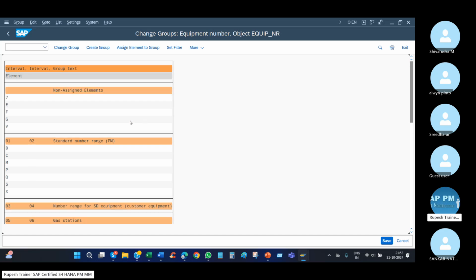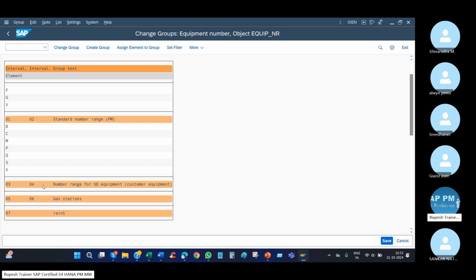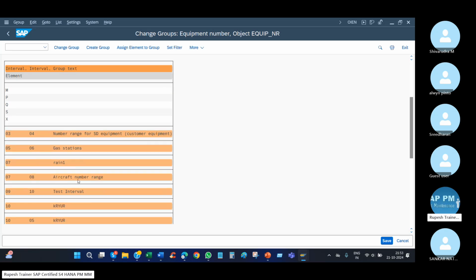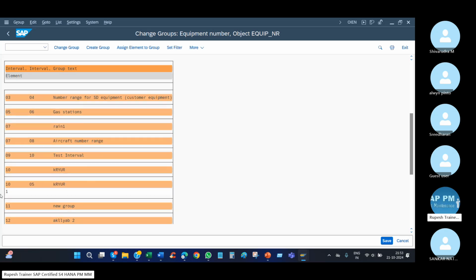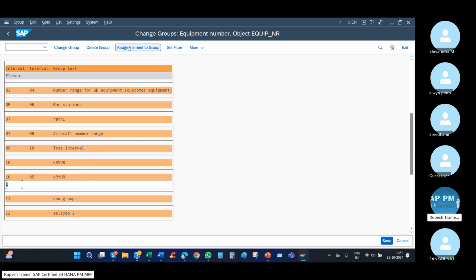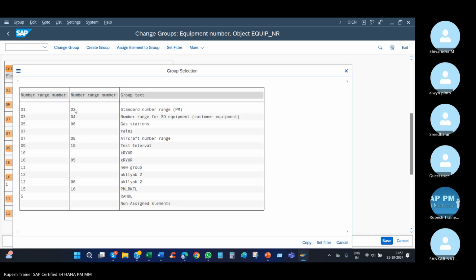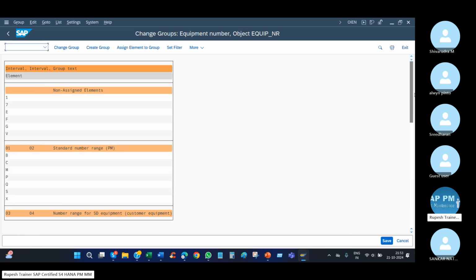Normally a newly created category will be in the non-assigned group, but we had already assigned it to another group. If you want, I can bring it back to non-assigned. Normally new categories will come and sit in the non-assigned group by default.